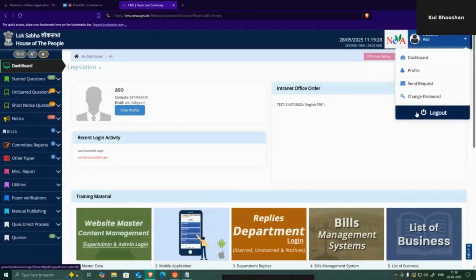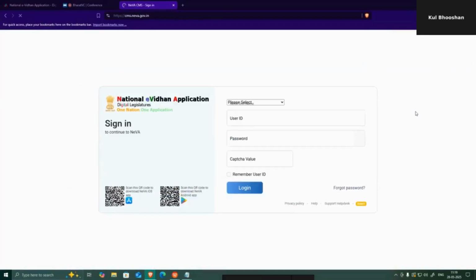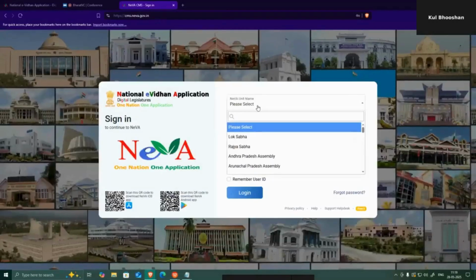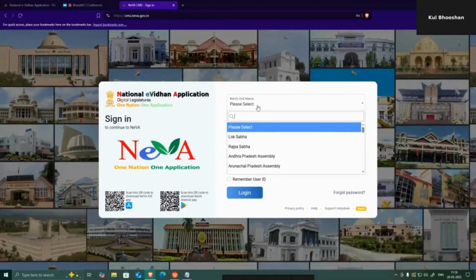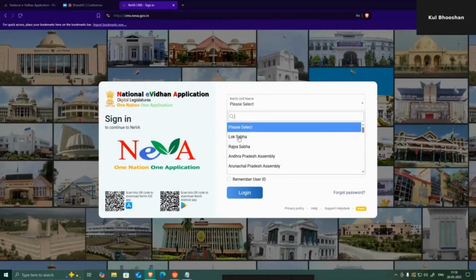Different roles. In the same process, you can assign different roles to the Vidhan Sabha users. So for the question branch, you firstly need to create a secretary. I'm showing you how you can create the secretary.